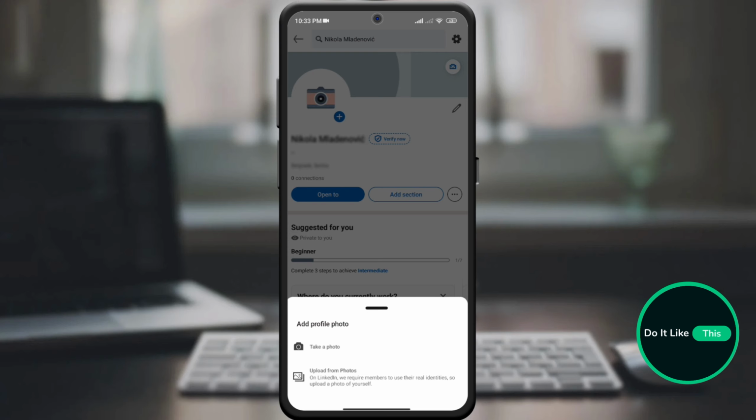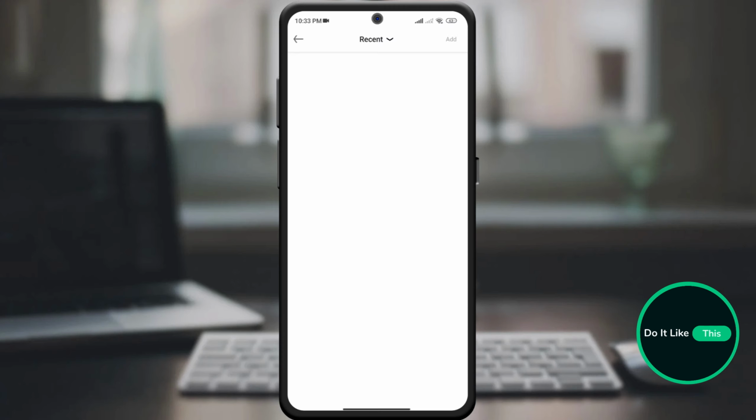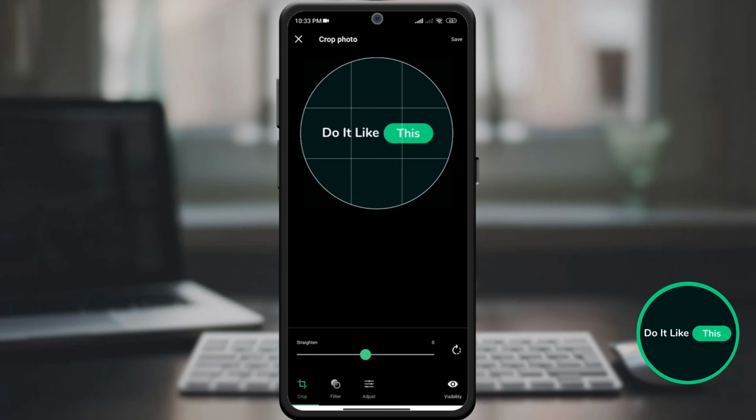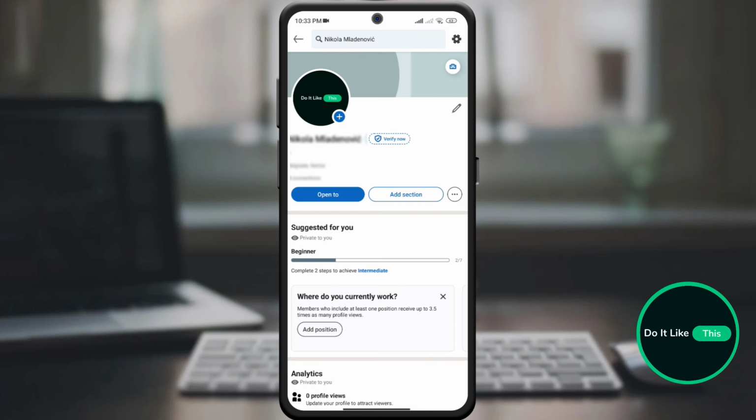Clicking on this option will again offer you two options, such as Take a Photo and Upload from Photos. It's up to you whether you want to post a picture from your gallery or take a new picture. By selecting a photo, the application will offer you options to tidy it up a bit. When you're done, just click Save in the upper right corner of the screen, and that is that. You have successfully uploaded or changed your profile picture.